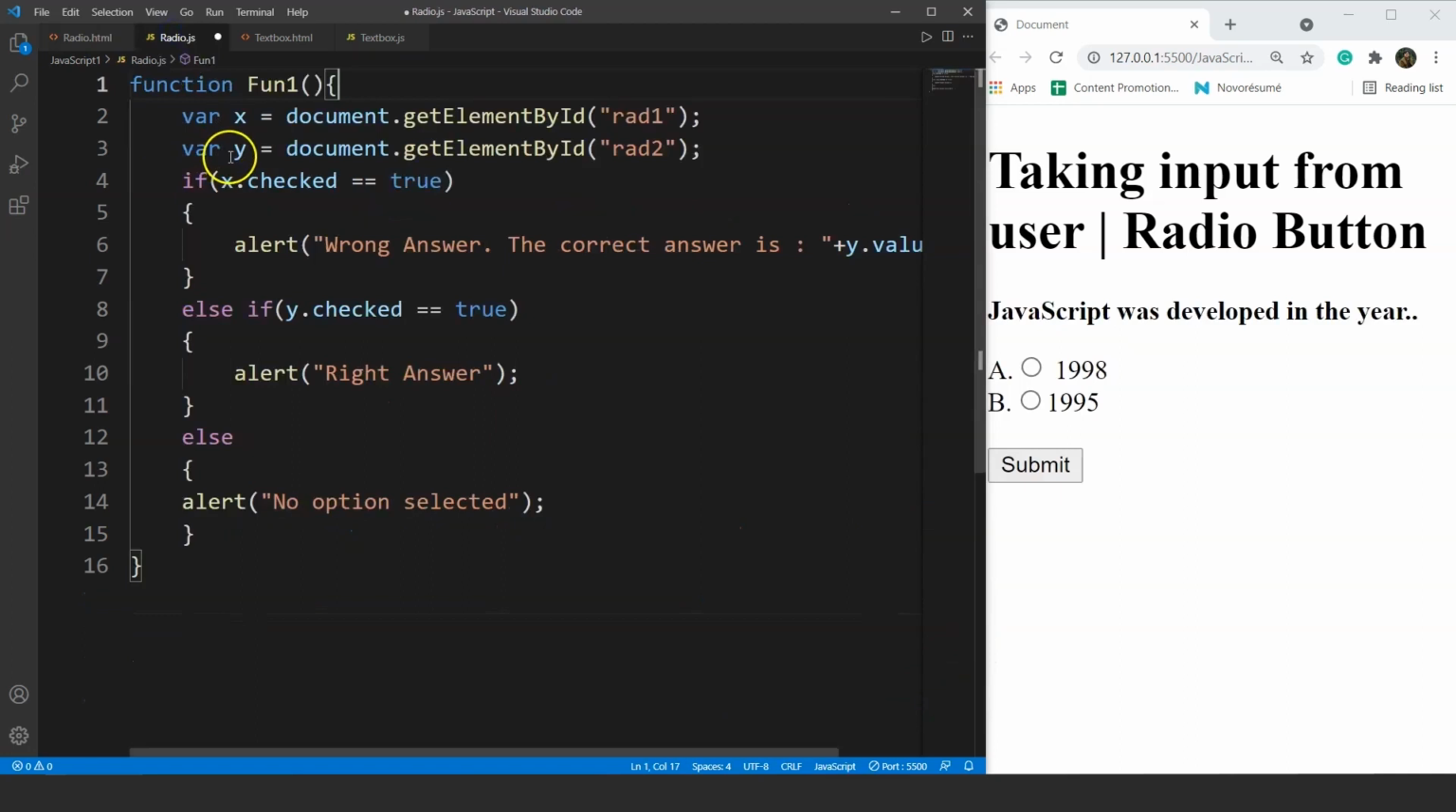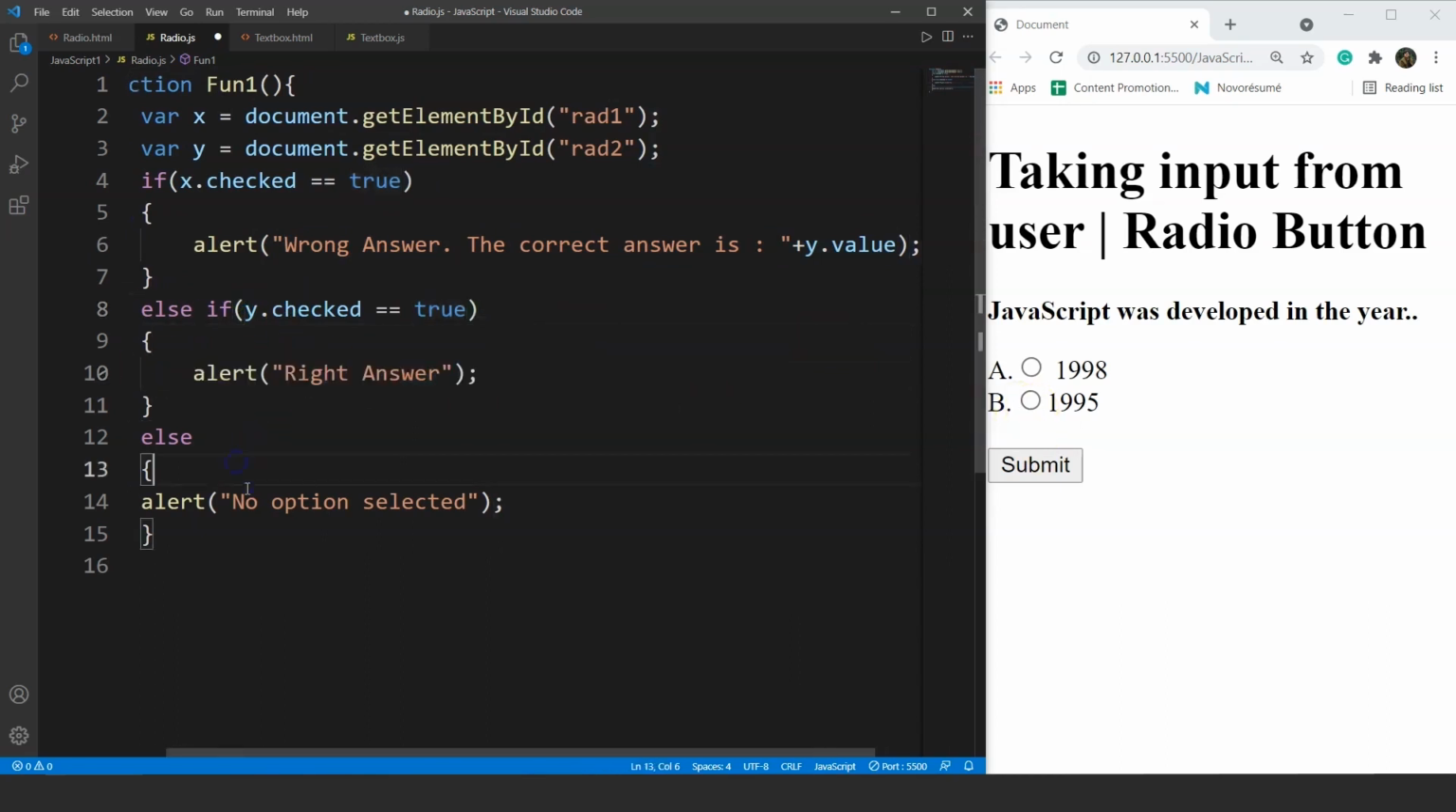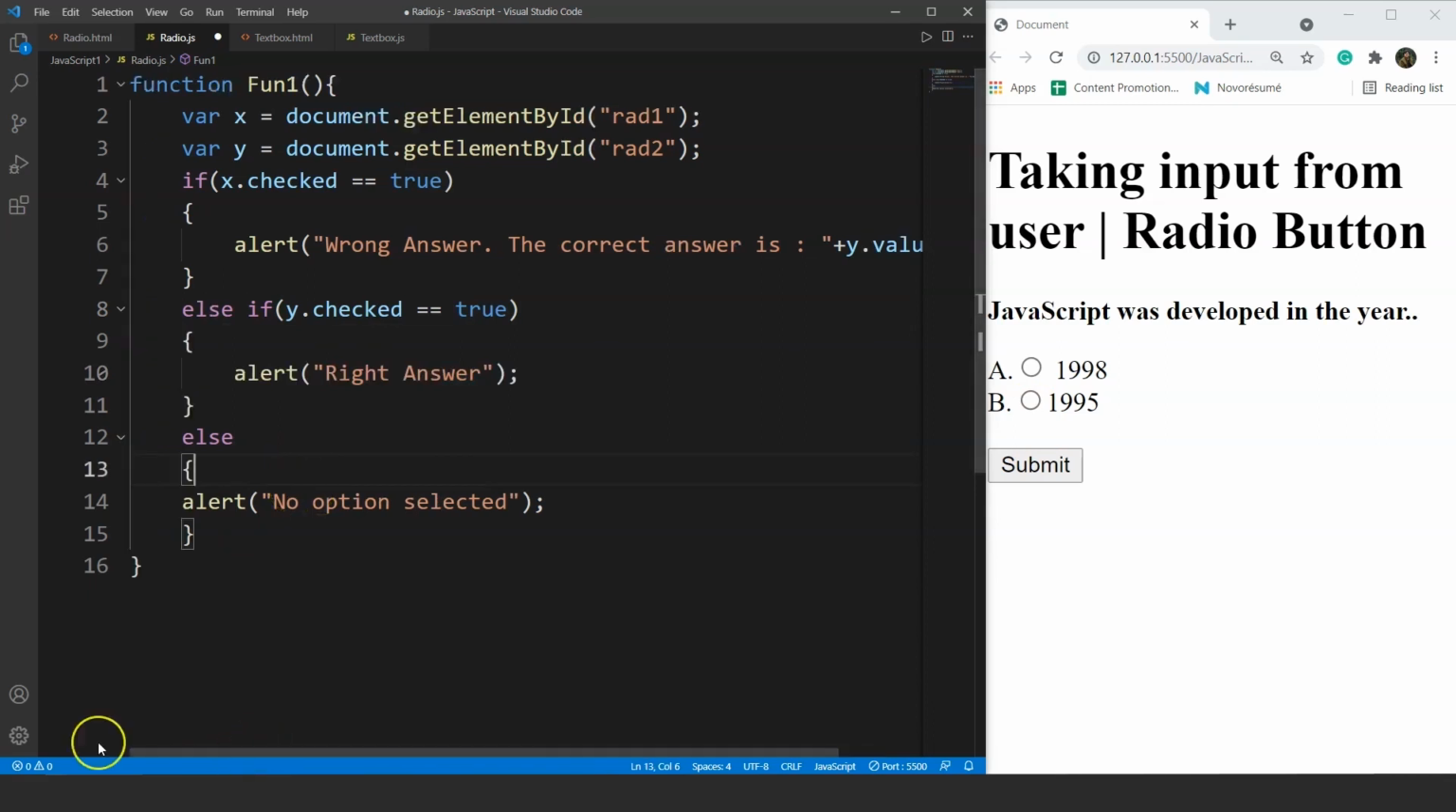The JavaScript file for this code will look like this. So we have three conditions here again. If x is checked, then the output will be wrong answer, and the correct answer is y. And then we have another condition for y. If y is checked, or we can say if 1995 is checked, we'll have the output as right answer. And then we have another condition: if none of these radio buttons are checked, we have the output as no option selected. So let's see if the code works fine.